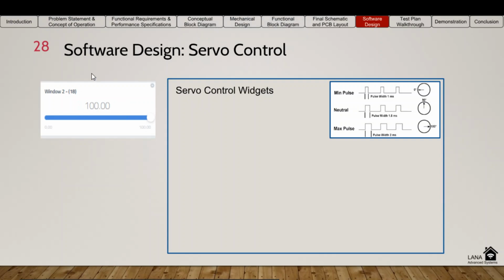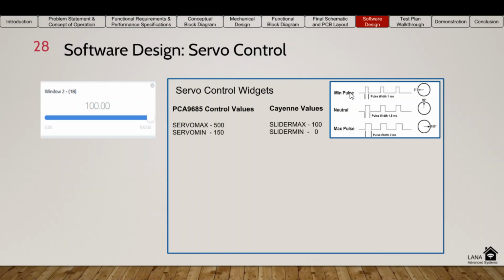Right now we're looking at the window widget. Here, this is a good graph to see how the servo operates. If you have the minimum pulse width, your servo is at the 0 position, and if you set a maximum PWM with a larger pulse width, it'll set to its max position. Our servos only go from 0 to 180. So this is a good graph showing how that operates. The PCA 9685 control values are from 150 to 500 as we discussed, and the slider max ranges from 0 to 100.